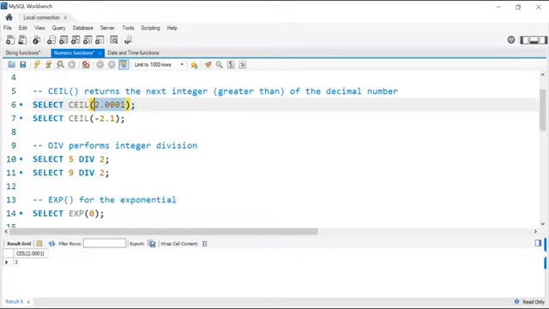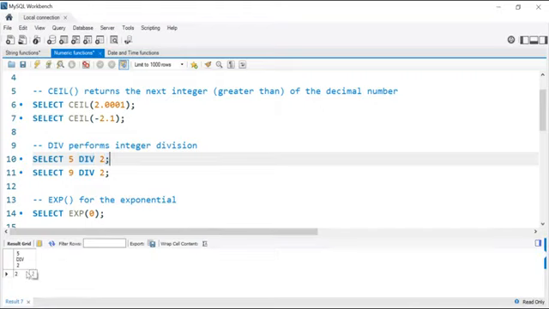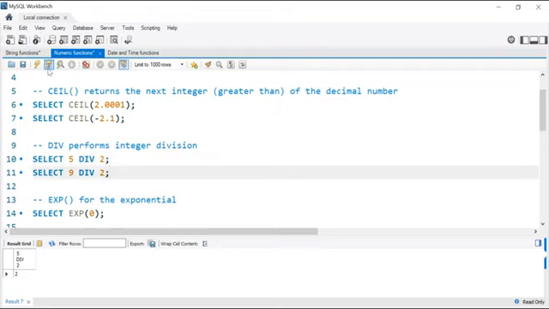Then we have the integer division. So if we want to perform integer division, we write select first number DIV the second number. If we execute that, we get 2. So 5 divided by 2 is 2.5, but the integer is 2. Same thing, if we write select 9 DIV 2, it will be the same thing, 4. So 9 divided by 2 is 4.5, and the integer is 4.